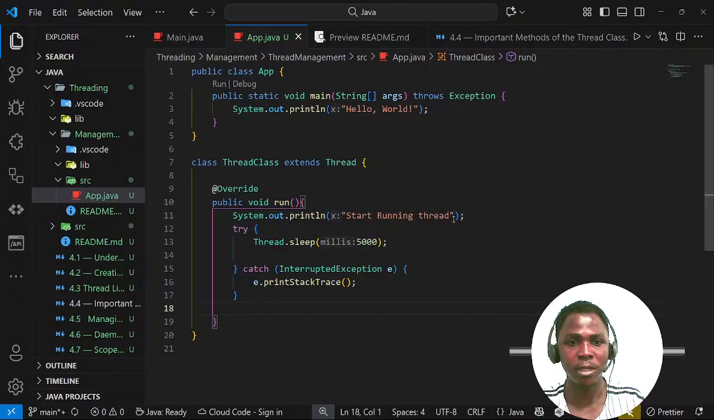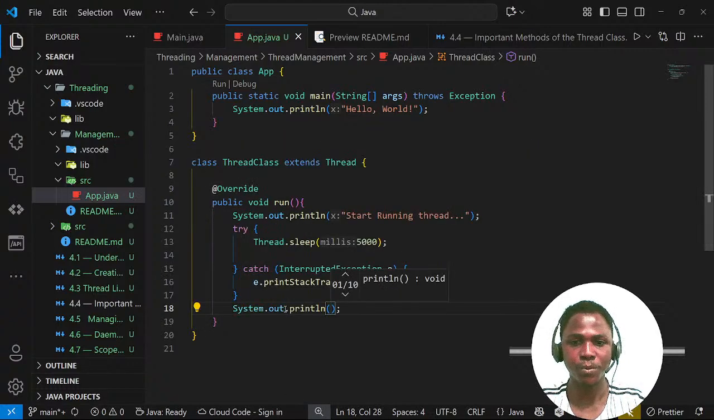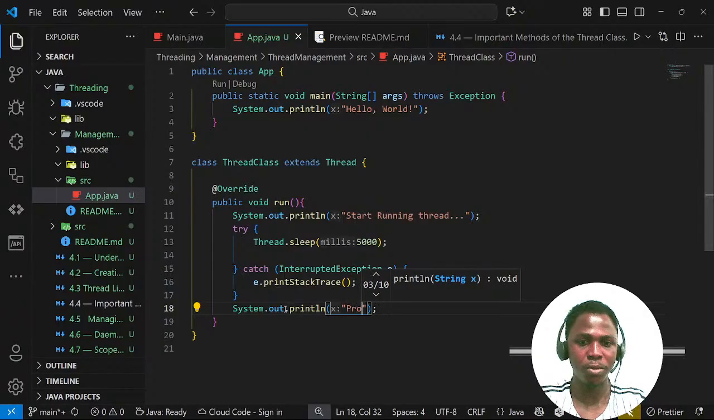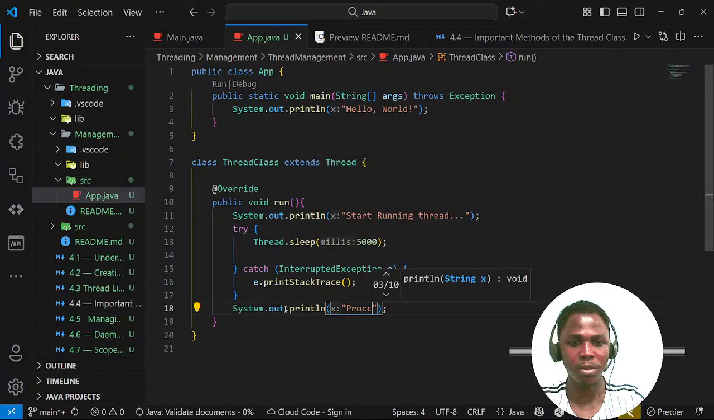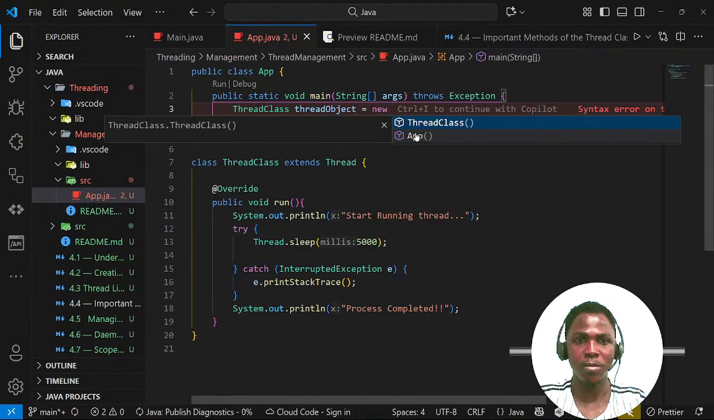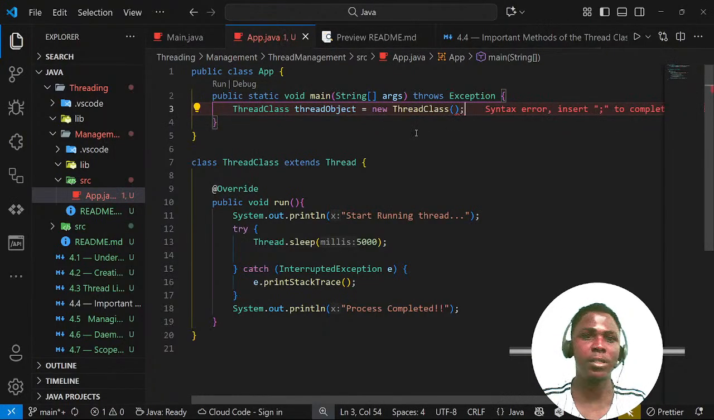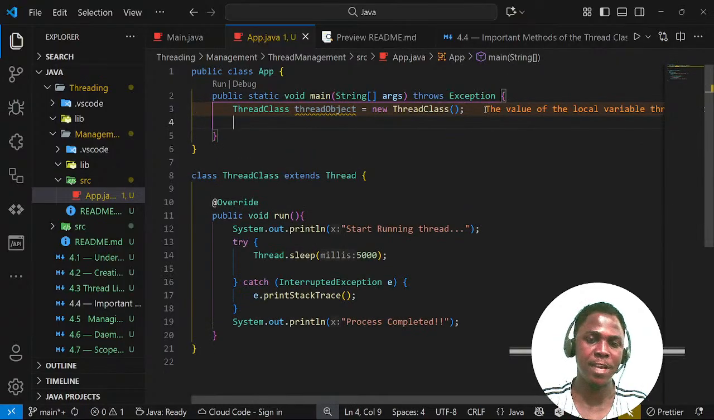And then it's just System out: process started running, 1, 2, 3. Then the process, is it double C or single C? Let's complete it, my thread, and we're going to end it like this. And then that's all. Then start to set the priority first.